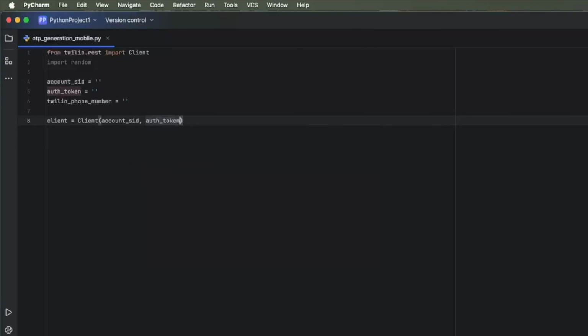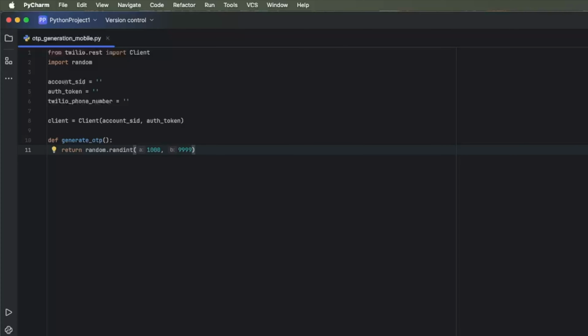OTP, and here we will use the random library, and you can decide what numbers you want to generate it with and how many digits you want. So I'm going to go with the range of 1000 to 9999. So I'm just going to work with 4 digits, right? And then you have to send this OTP.